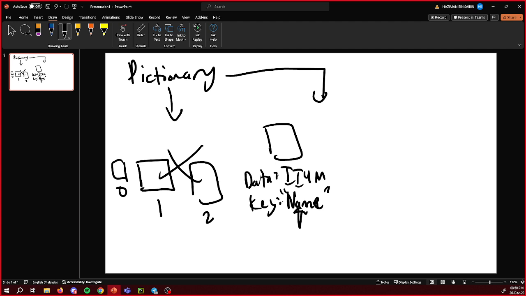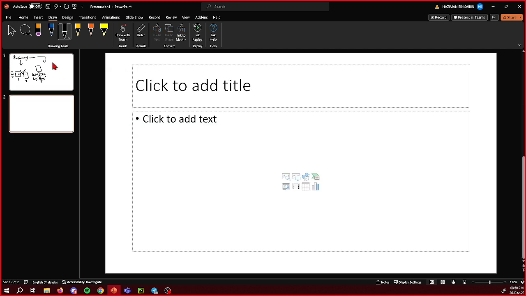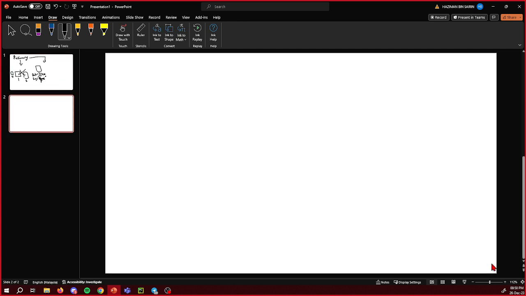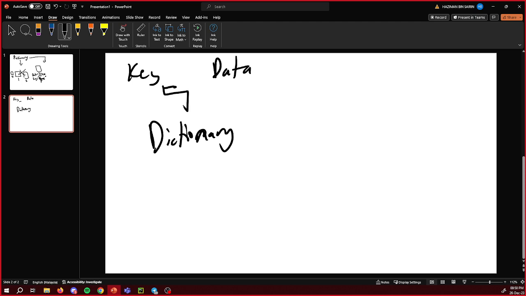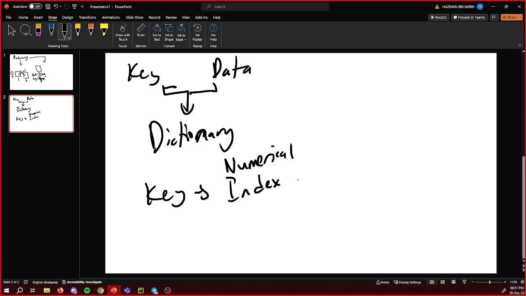However, how do they deal with that? This is where we come into hashing. So what do they do in the dictionary? We provide two things to a dictionary: we have a key, and we have data. We provide these two into a dictionary. They convert the key into a numerical index in the dictionary itself, and then we store it with the data that we have.